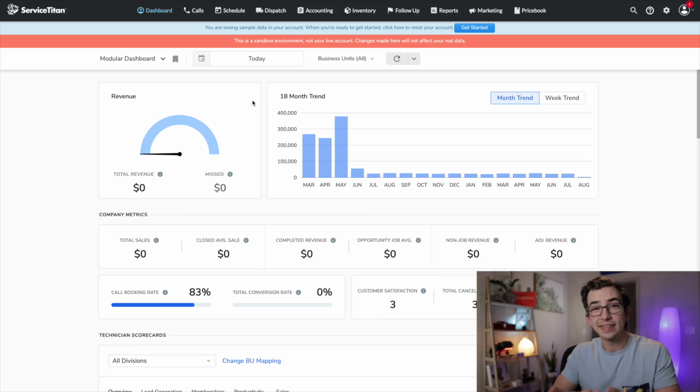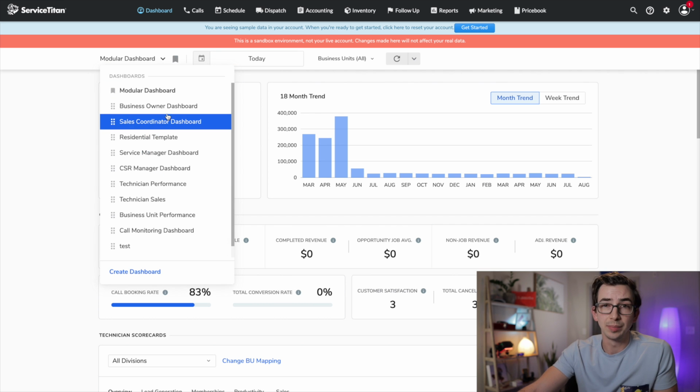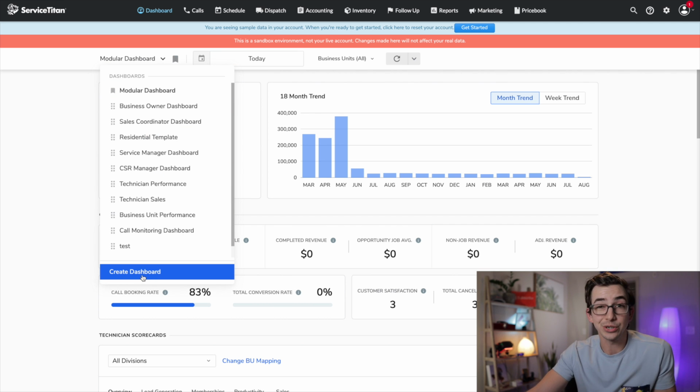So here we are on the standard modular dashboard that we know and love. Now once ST54 is live for you in your account, if you come up to this drop down here where it says modular dashboard, you should see some new options as well as a button that says create dashboard.